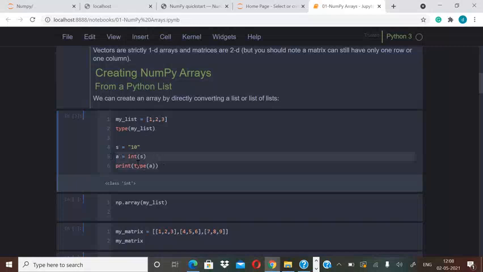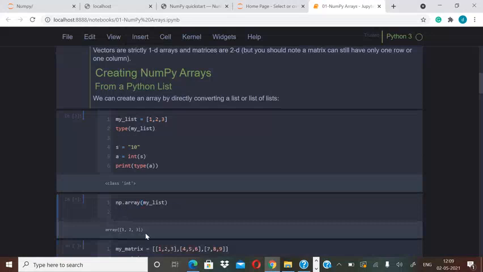Very similar to it, we have the list mylist. To convert it to a numpy array, we import numpy as np, then np.array of mylist. What would it give me? It will give me a numpy array, meaning the values of this list get converted to a numpy array. This is also typecasting. We can typecast from one data type to another.